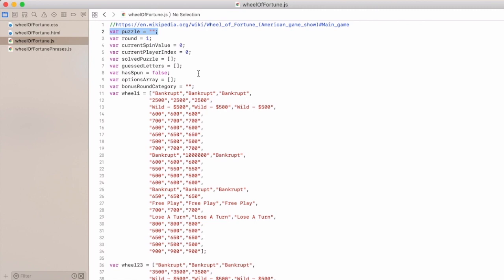We automatically set the puzzle to be an empty string. Round is set to 1. Current spin value is the actual dollar amount that the user spun. Current player index is always going to be 0 when we start, which will reference the red player.